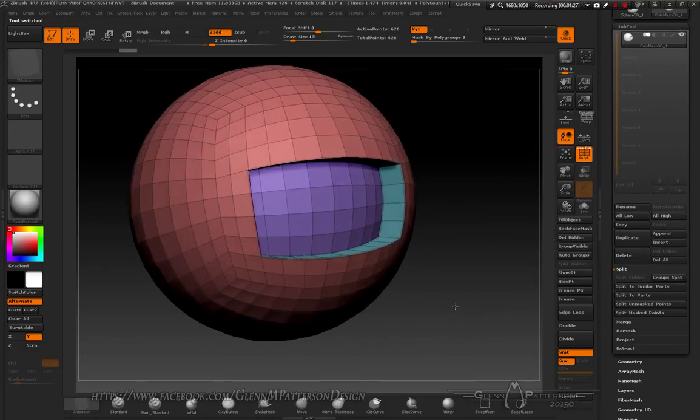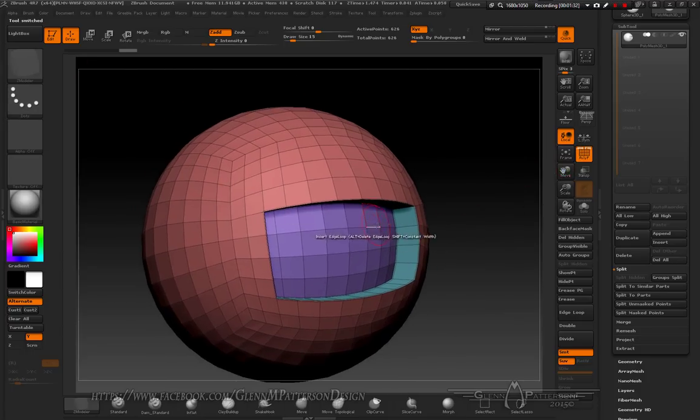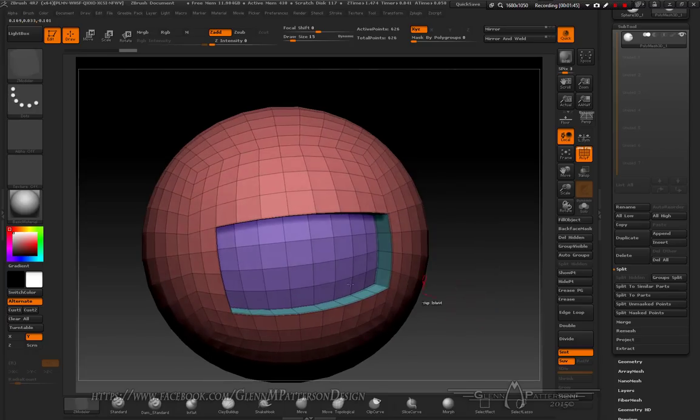Okay, so now we're back to this mesh here. As you can see, I've got three separate polygroups in here. One for the cavity, one for the edge, and then one for the sphere itself. Okay, so this way we can isolate things and make our displacements work. So today I'm going to show you how to put a specific displacement in here and then a specific displacement out here.